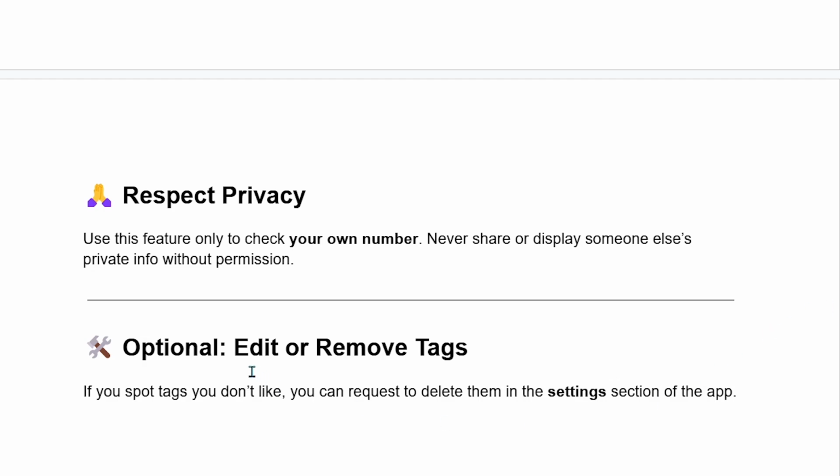Here's an optional tip: edit or remove tags. If you spot tags you don't like, you can request to delete them in the settings section of the app.